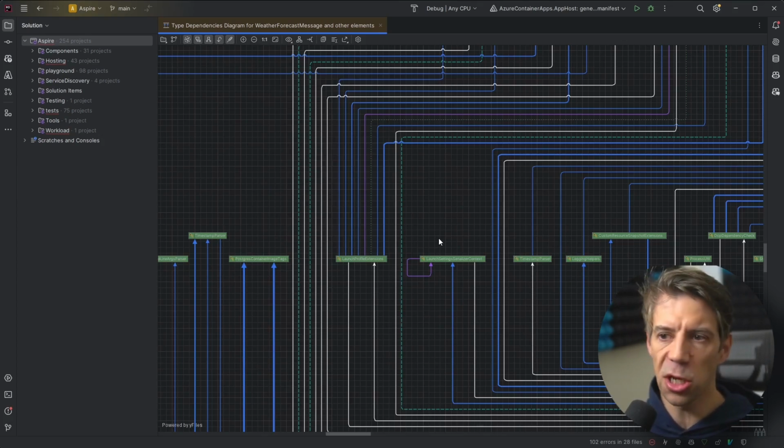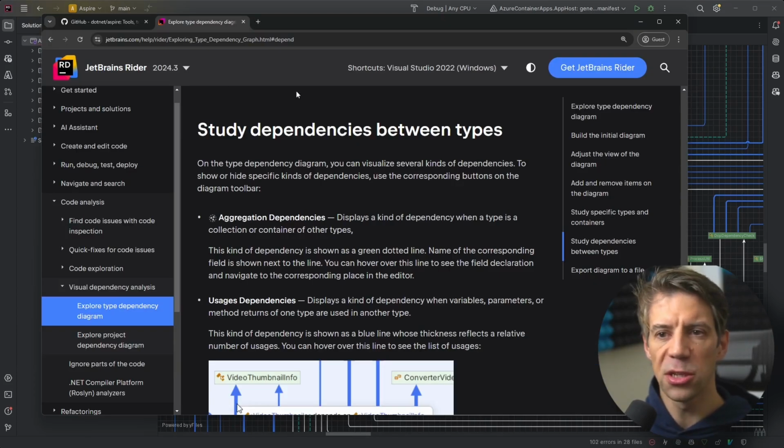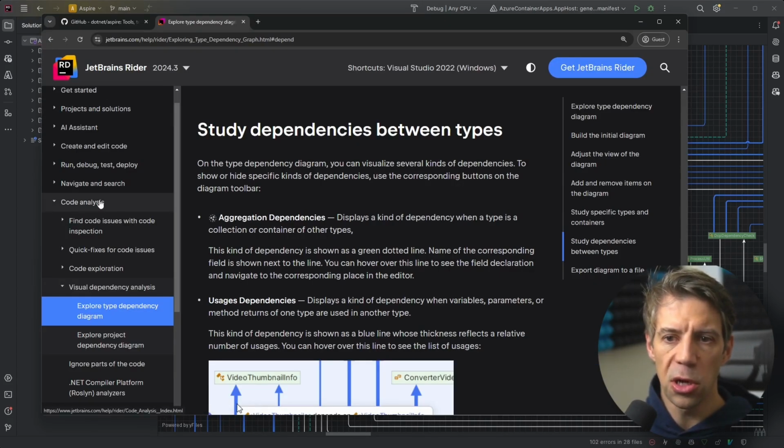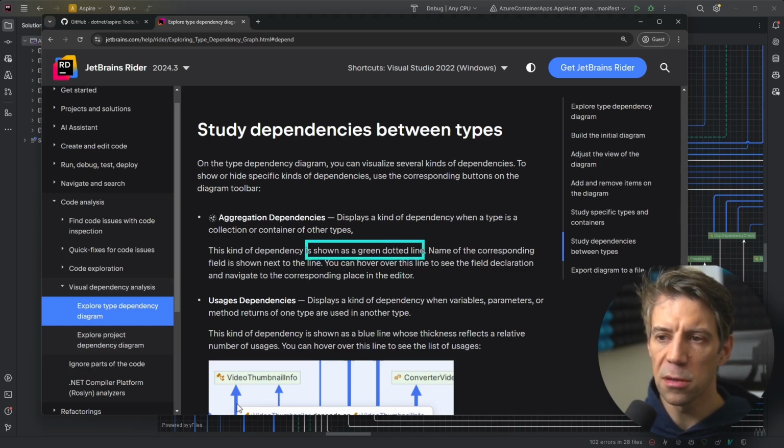So with dependency injection. A really good reference to the different colors and dotted lines versus straight lines is if you go to the JetBrains documentation. So their documentation is actually really good. And under code analysis, visual dependency analysis, explore type dependency diagram, this section, study dependencies between types, which you can get to here, then it describes each of these and it mentions the color of that entry and here as well.